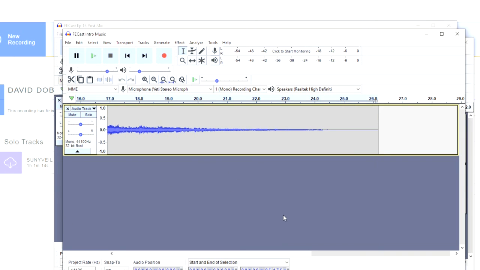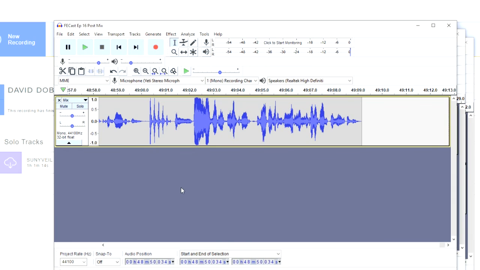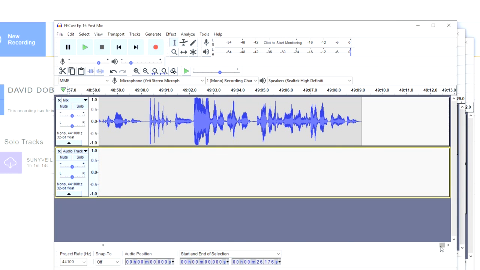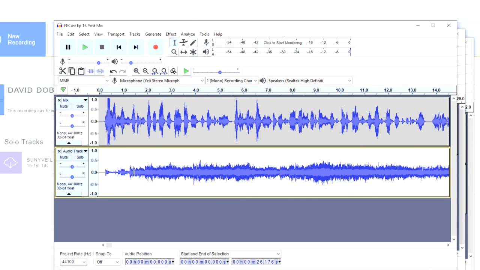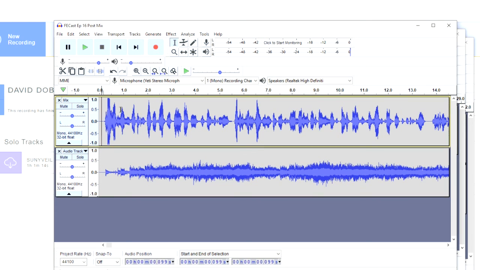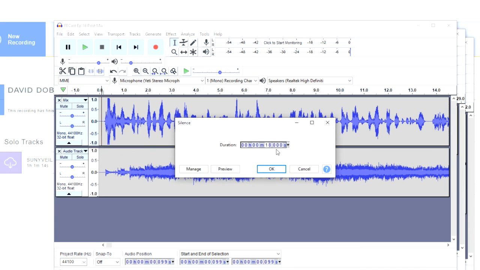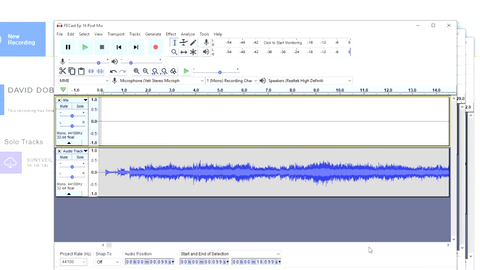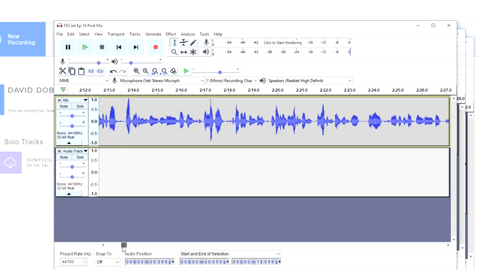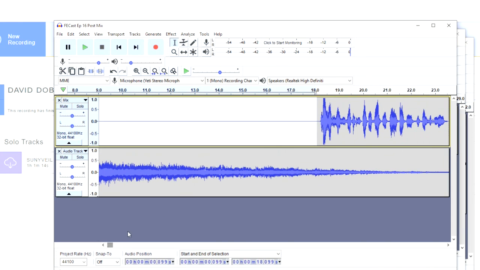The intro is a little trickier, so what you want to do is copy and paste it into here, and you see it'll start here, but you need to set a delay here, so you generate a silence. 18 seconds, I think, is the amount that I want. I think that's what it is, so we can test this in just a bit.